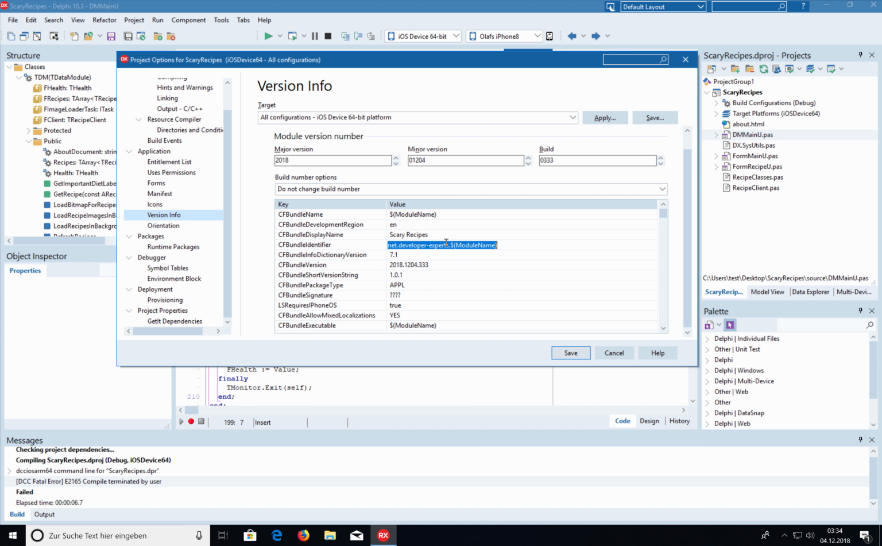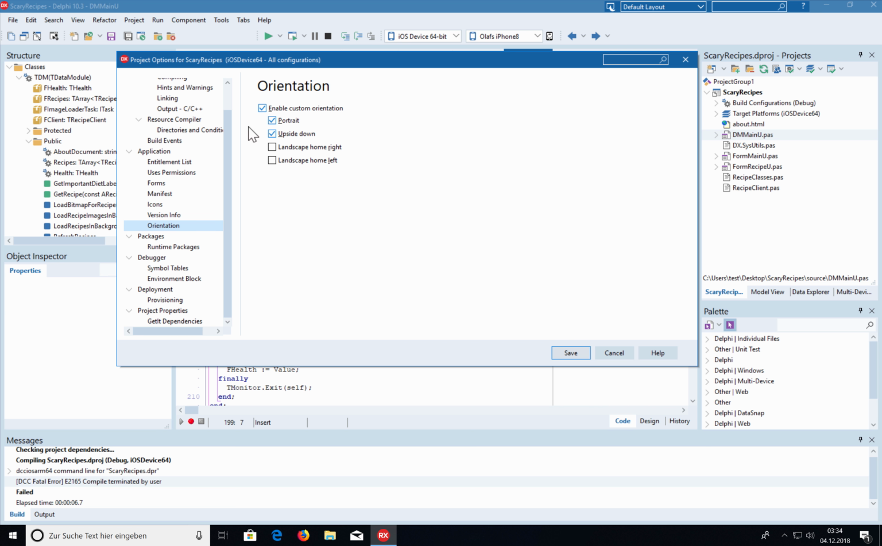Okay, make sure that you have a bundle identifier which includes your own reverse URL type. The default in here is com.embarcadero.module name, which is not what you would want. And there is language, of course, and well, the other parts can be left as they are. Orientation for my application is just portrait or upside down.